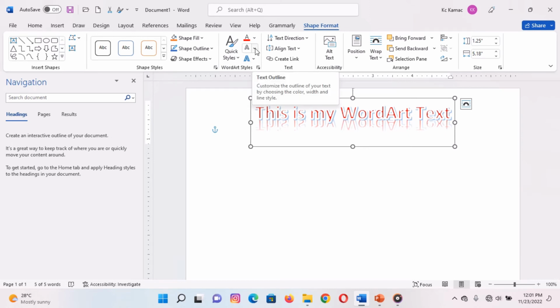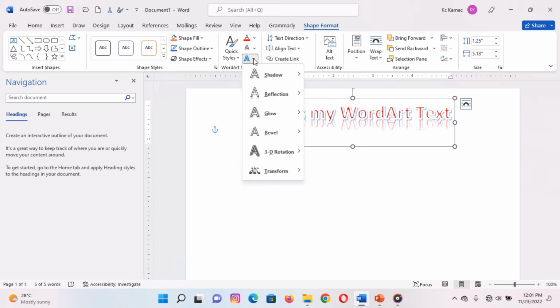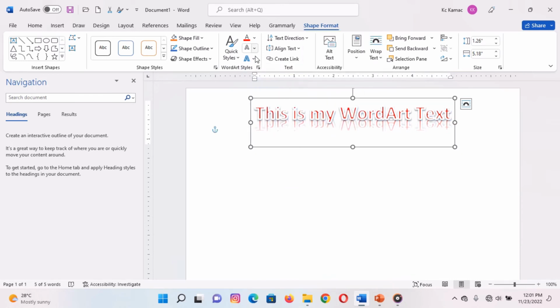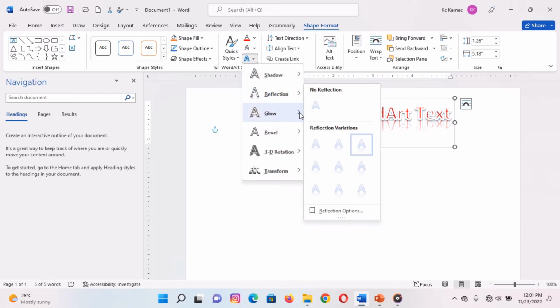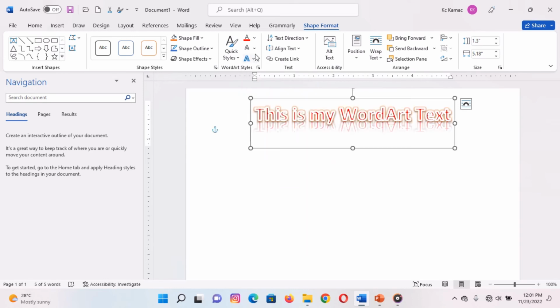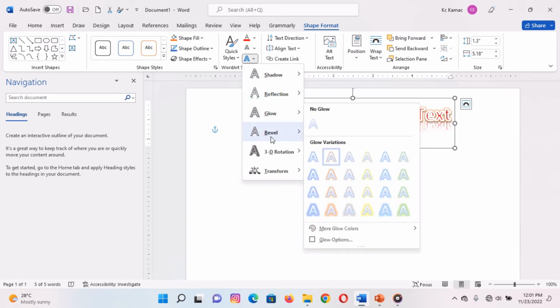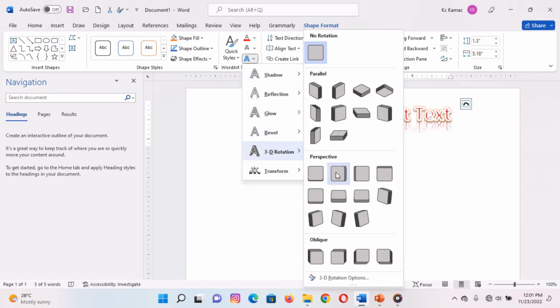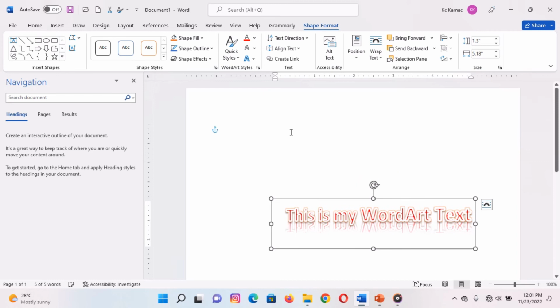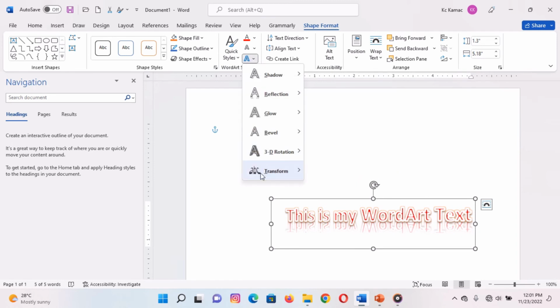You can also apply other effects such as glow effects, shadow effects, 3D rotation effects, and text transformation effects as you desire. Just try each of them and see how your text looks like.